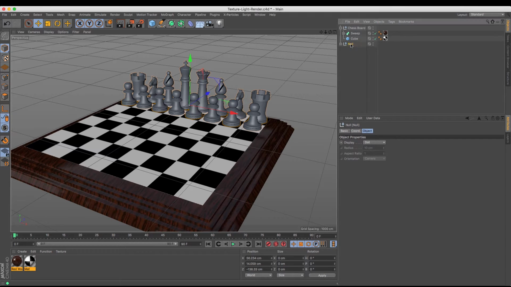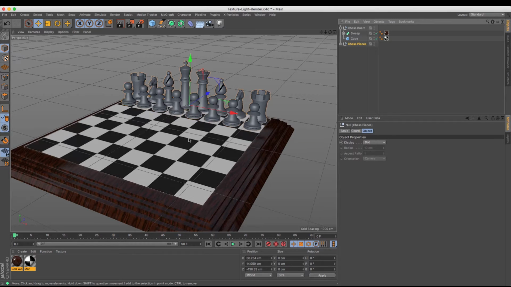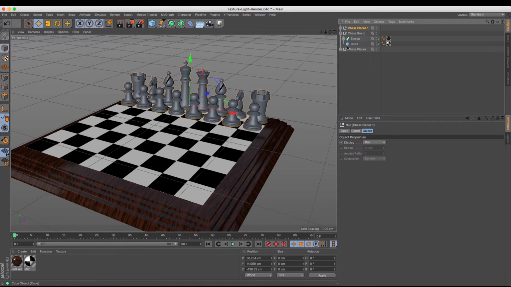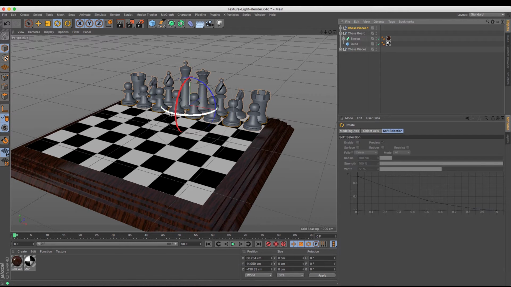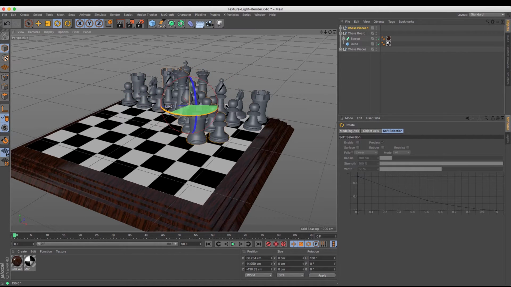chess pieces. Okay, now again, you could use a symmetry object if you wanted to have an exact clone, but in this instance I want a secondary copy. So Command C, Command V gets me a second copy. And I'm just going to rotate those around.